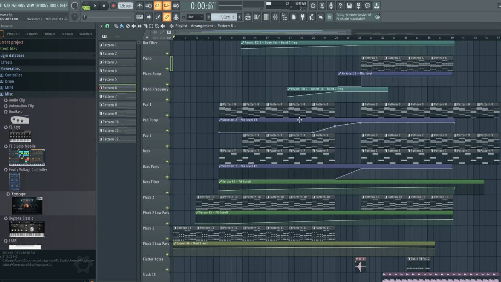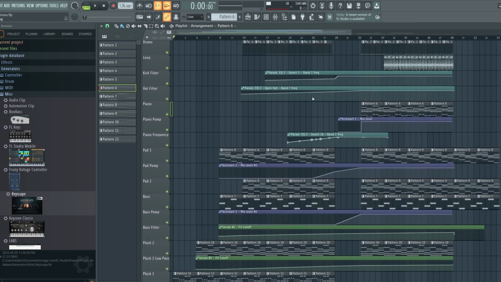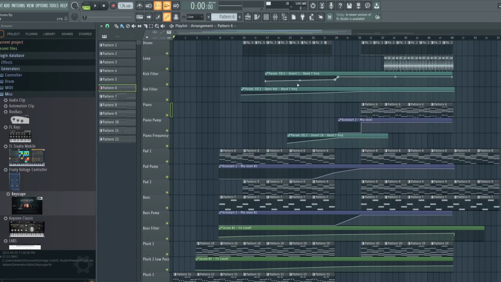So as you can see here, we have a lot of automation, and this is the number one thing that you want to think about. How do I automate to get to that tension rather than just using big white noise sweeps or something like that? So I have a few things I did here. Number one, the drums are up here, so I automated the drums. I automated the band or the high pass filter.